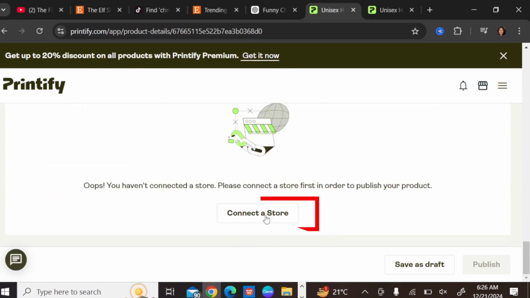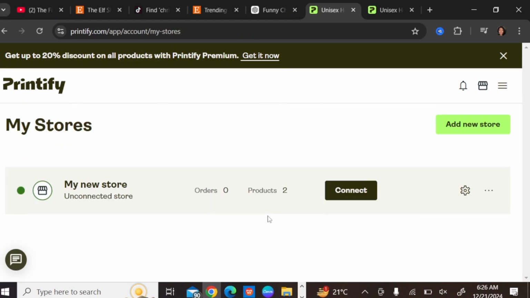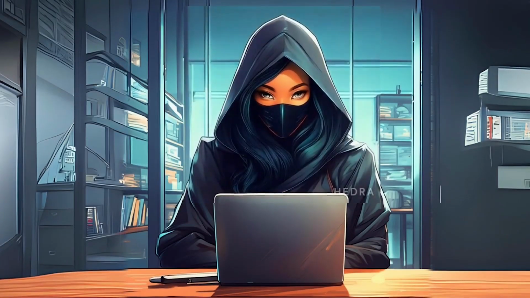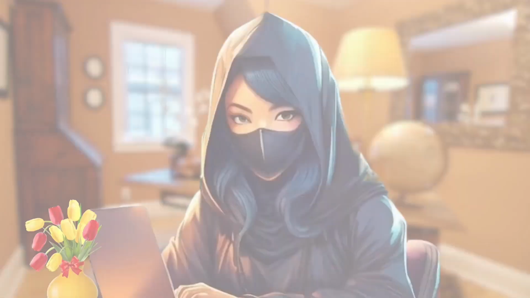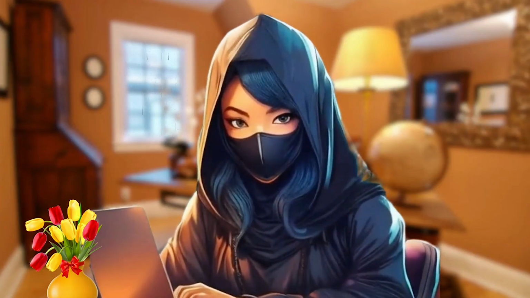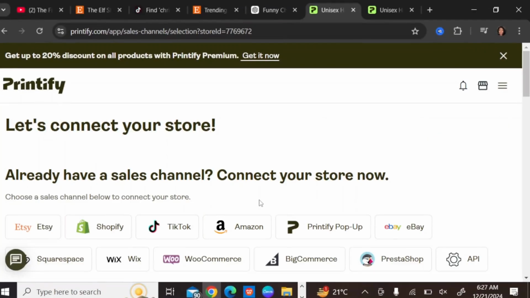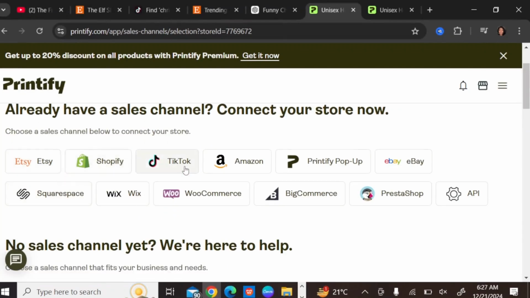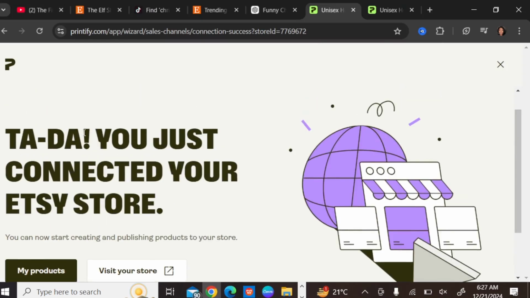You then want to go beneath and connect your Etsy store. So make sure that you already have an Etsy store created. I have put a guide in the description. If you do not know how to go about creating an Etsy store, go ahead and check that out. You would need to choose the sales channel here to connect to your store because there are several varieties. You have Etsy, you have Shopify, TikTok, Amazon, but because we're going with Etsy, we click on Etsy. Tada! You just connected your Etsy store.